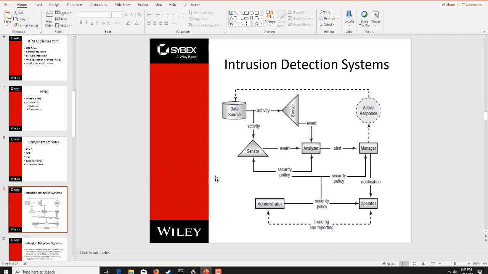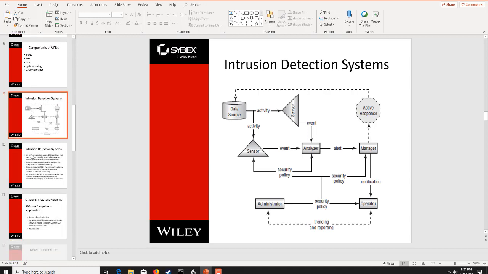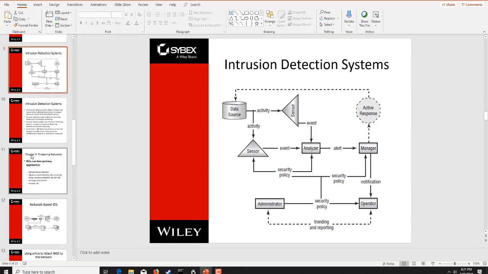So with intrusion detection systems, this is a big review from 467 primarily, and we talked about it last week a little bit here in 4710. Intrusion detection systems look for malicious traffic, and they base it off of policy and off of signatures.